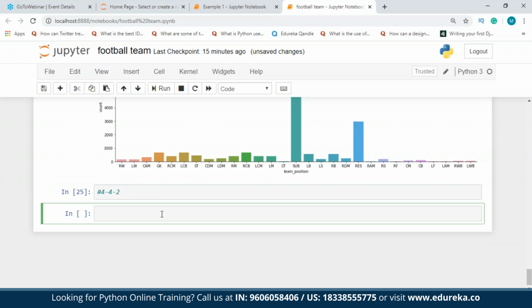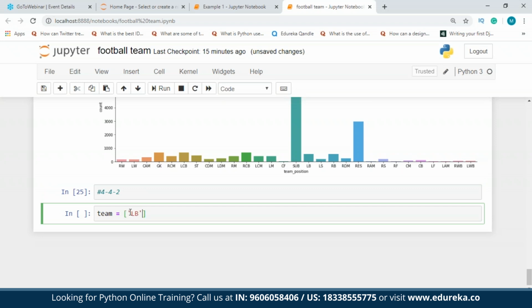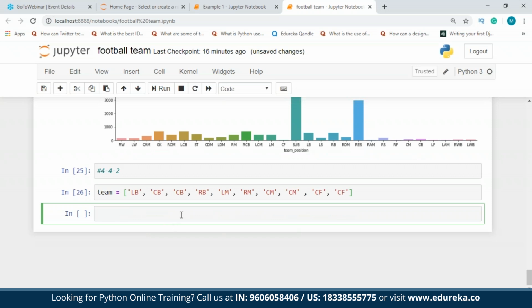So first of all, I'm going to make the best team for the formation 4-4-2. For this, the team positions will be left back, and then we're going to have two center backs, and then we will have one right back, a left mid, right mid, center mid, in fact two center mids, and we will have center forwards. So this is going to be my team, guys.